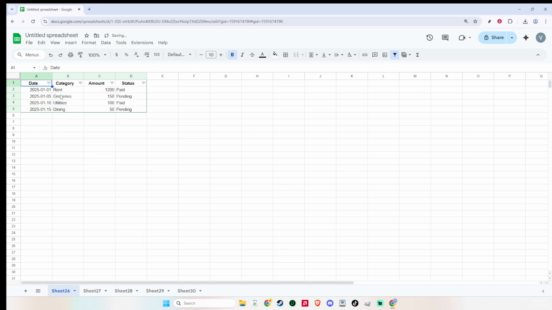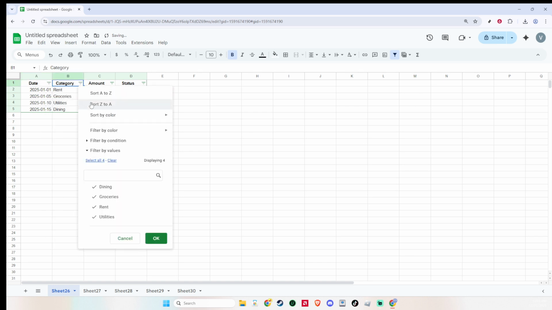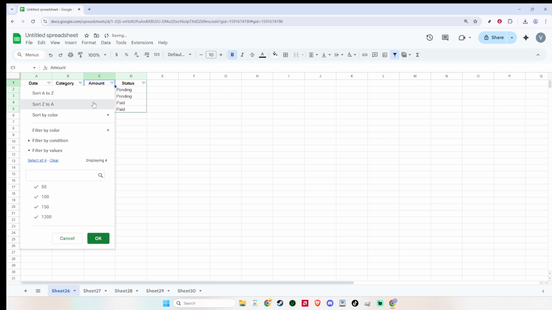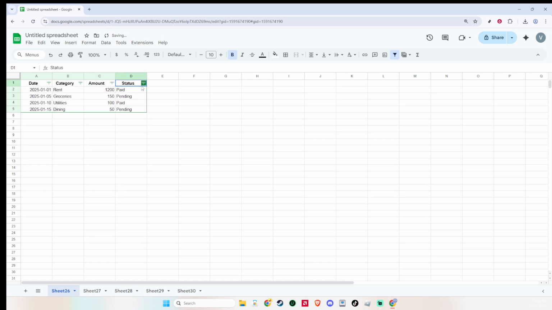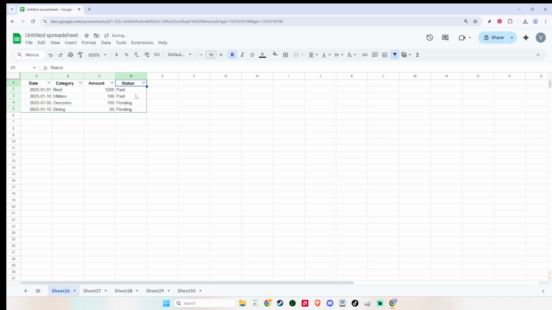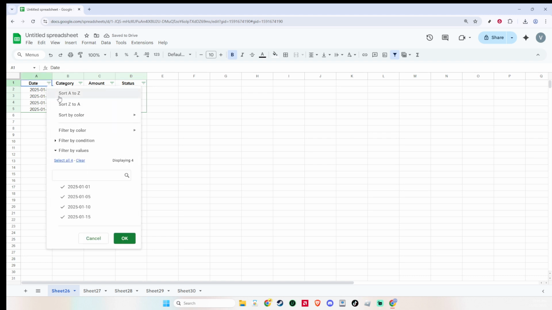You can filter by values or by conditions. Filtering by values lets you pick specific items from a list, which is perfect for things like selecting only completed tasks or a particular team member. You'll see checkboxes for each unique value in that column, and there's a search bar if the list is long.